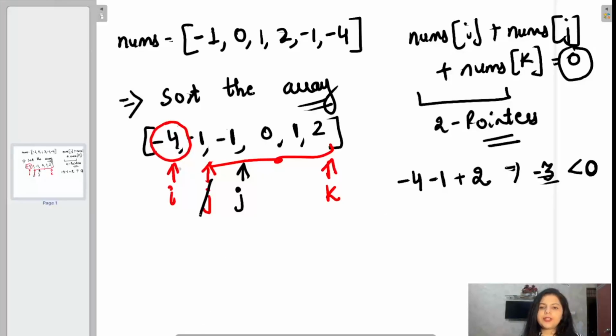But now here is the catch. We have already found this triplet, right? For -1 we have already found the triplet, so we need to skip the duplicate. So we will move the j pointer here, right? We need to write one condition so that we can skip the duplicate and continue to the next element, right? So the next element would be -4 plus 0 plus 2, which will be equal to -2.